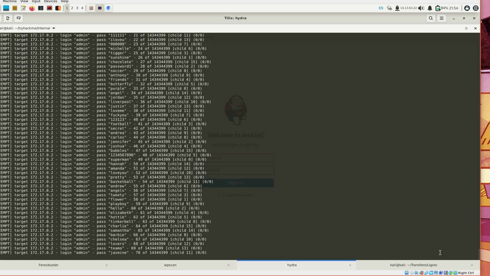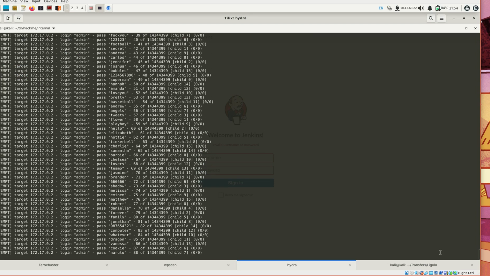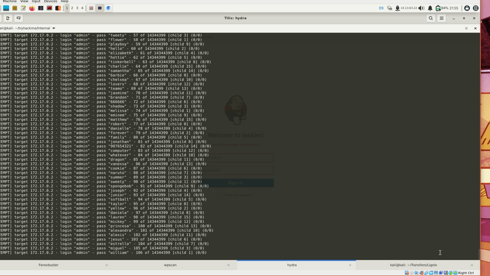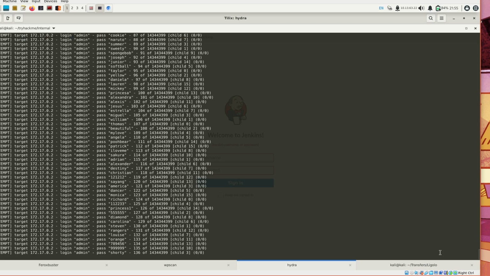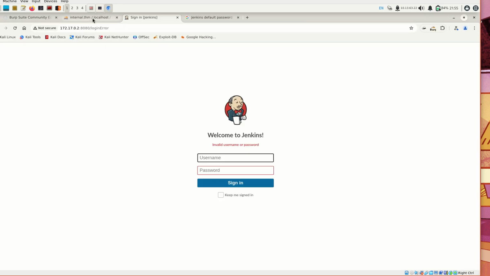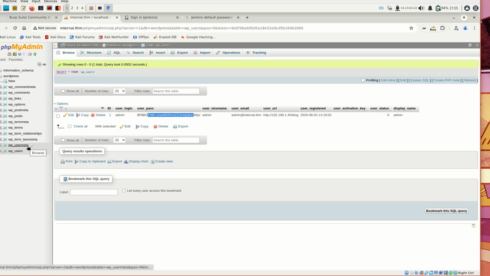While that runs, is there anything I can do with Jenkins? No. I logged into phpMyAdmin as that user, but this isn't giving me the ability to escalate privileges because it's running as the privileges that I already have.